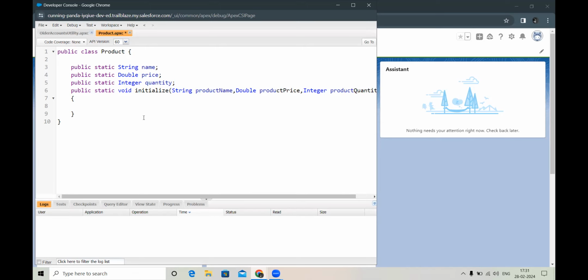Now write the logic in that. How do you initialize? It is the static.